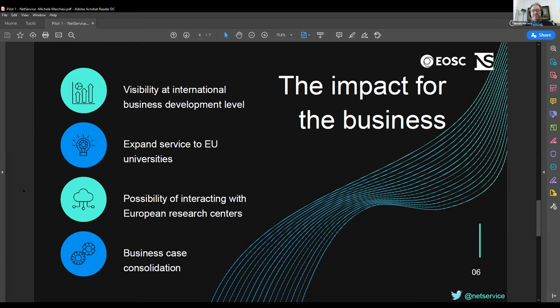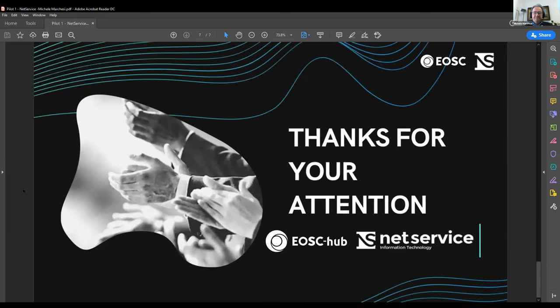So the impact of a business, well, it's written here. Clearly it could be an interesting service to the universities and other teaching institutions of the European Union, and not only. There is a visibility at international business development level, and it's possible to interact with research centers and every center that gives diplomas or certifications and needs to make them unforgeable very easily at a low cost. And now we are working on the business case for it. Thank you for your attention.